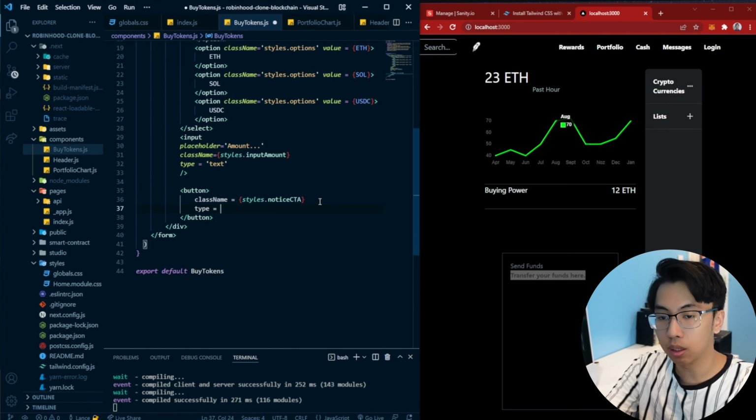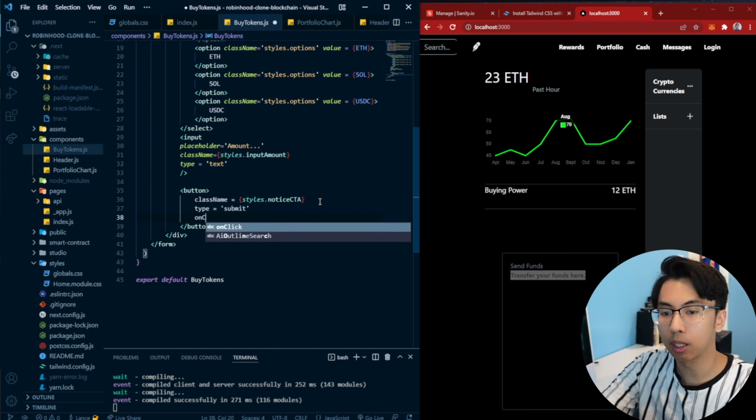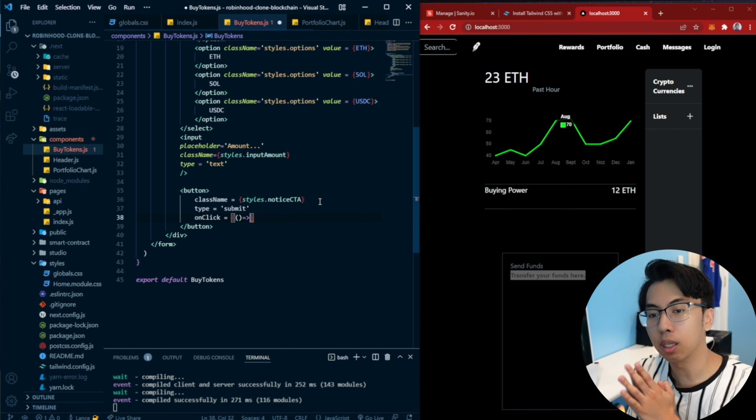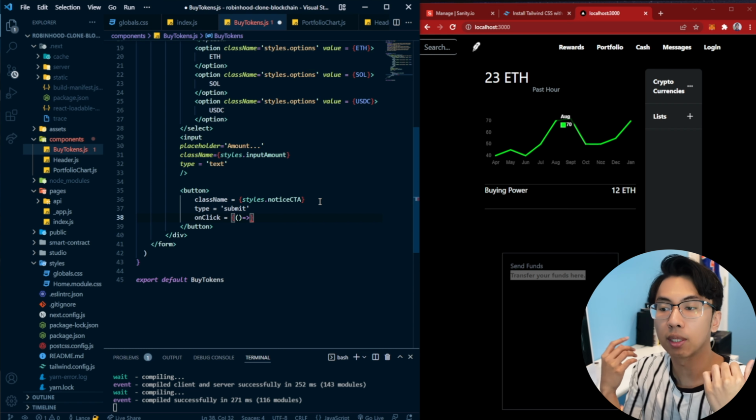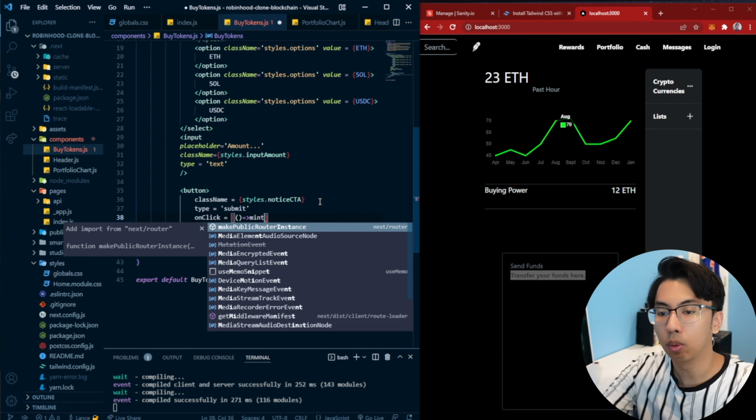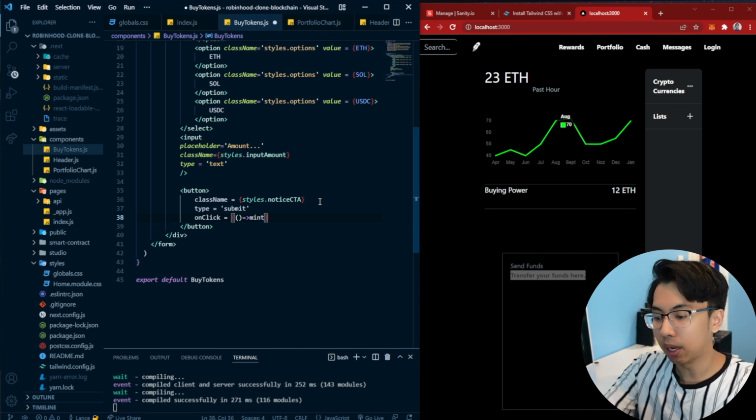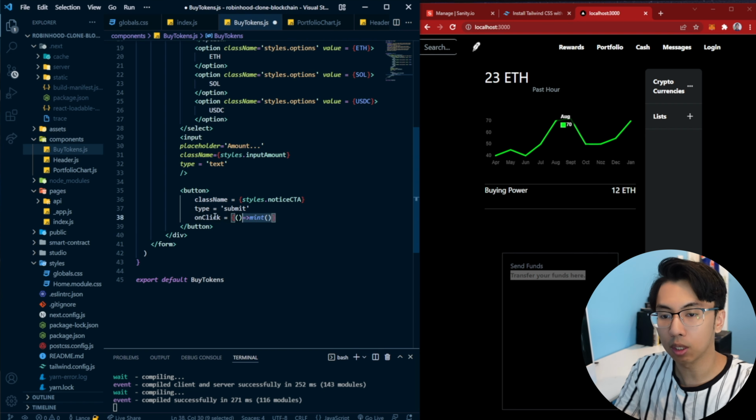Type equals submit. And eventually we want to add an onClick in here, right? So I'll just set it up. And the idea is once we click the button, we're gonna mint those tokens as we send ETH. So it's like we're purchasing them. So we don't have this mint function just yet. So I'm just gonna comment it out for later.